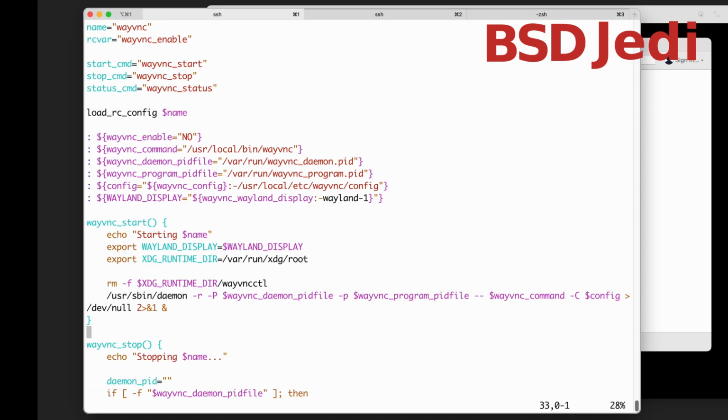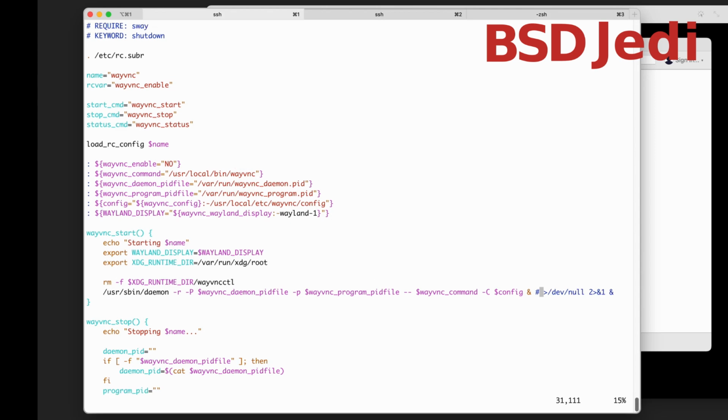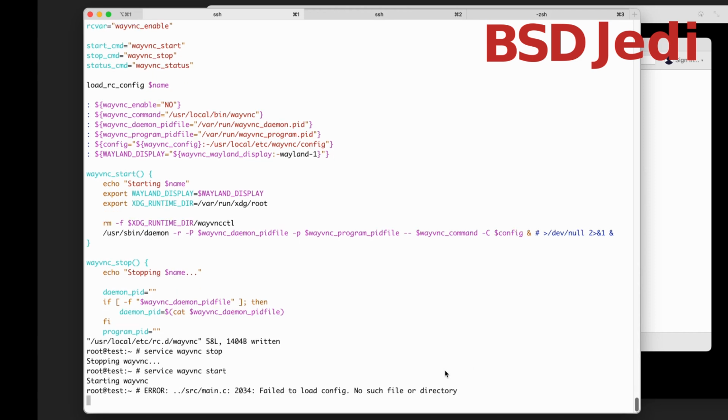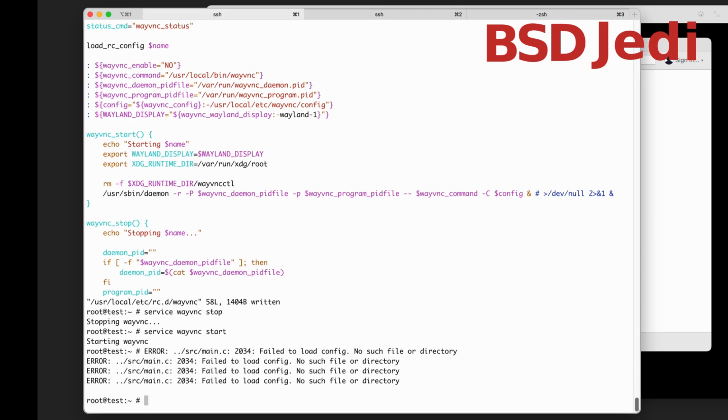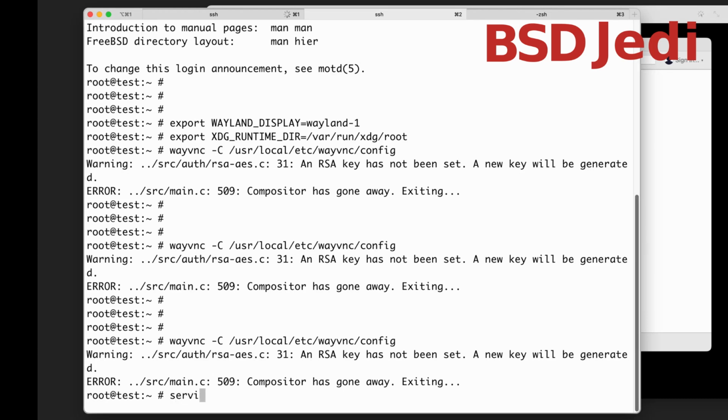It should be the start here, and instead of putting all these things here out, I'm just going to put % here and there. I'm going to reduce the font size a little bit so you can probably see a little bit better. So I want to see exactly what is happening in this command here. So service WayVNC stop and start. So load config failed, no such file or directory. So that's the problem. Okay, let's service WayVNC stop.